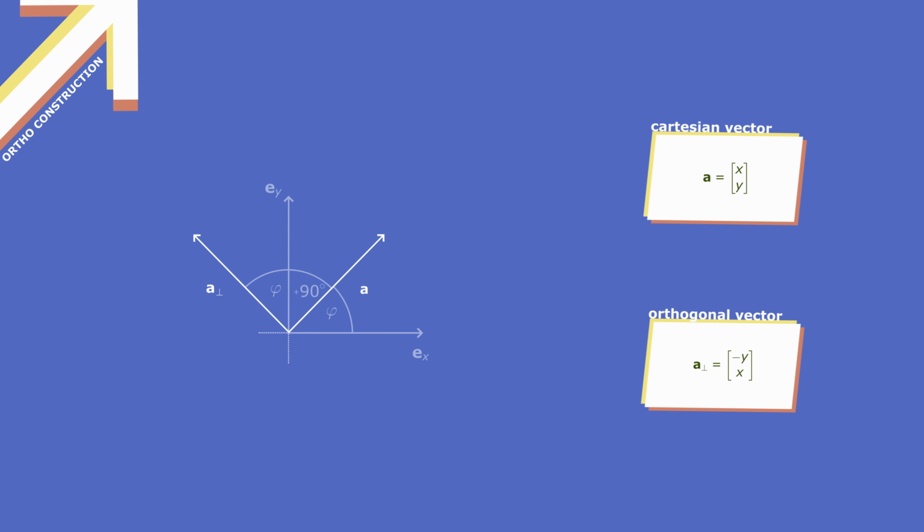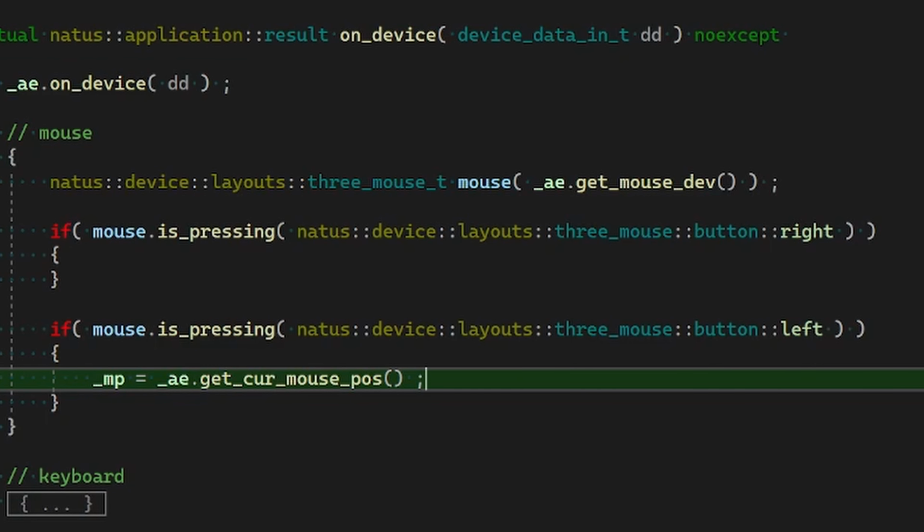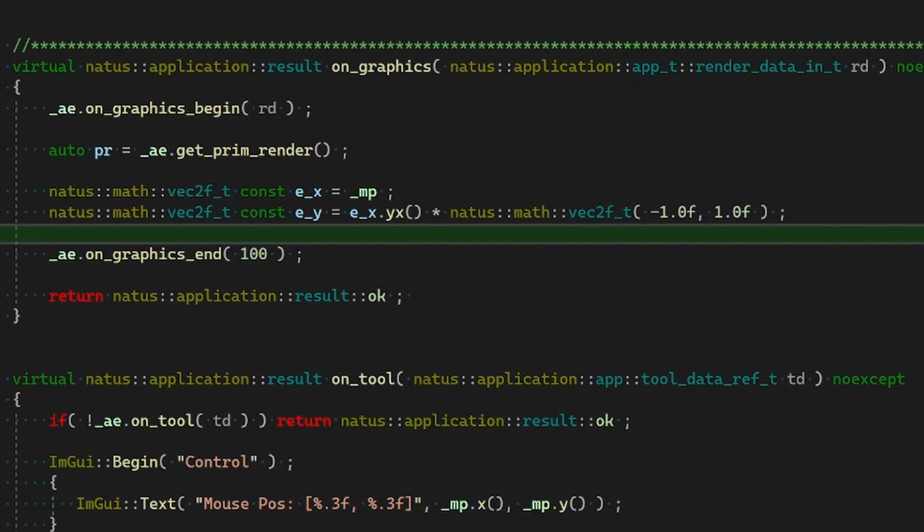With all that theory, let's do an example. This time with some coding. We start by grabbing the current mouse position in window coordinates, and we store it in an internal variable. In the next step, we prepare ex and ey by just computing what we learned in this video. Ex will be at the mouse, while ey will be the orthogonal vector. After that, all we need to do is render both vectors.